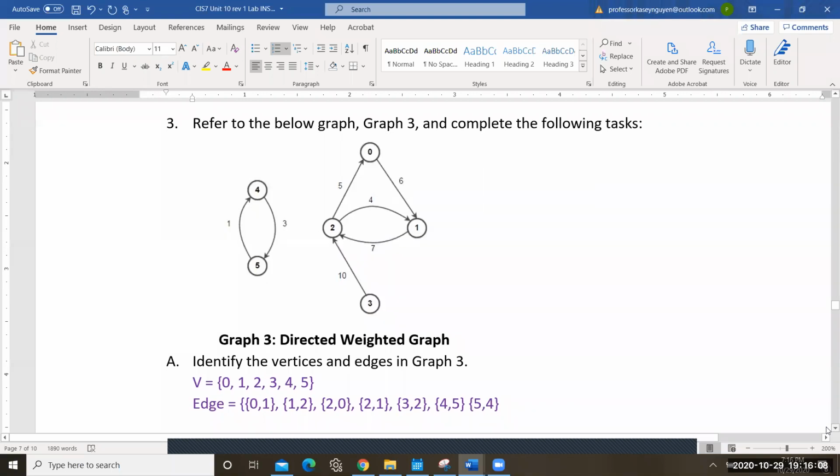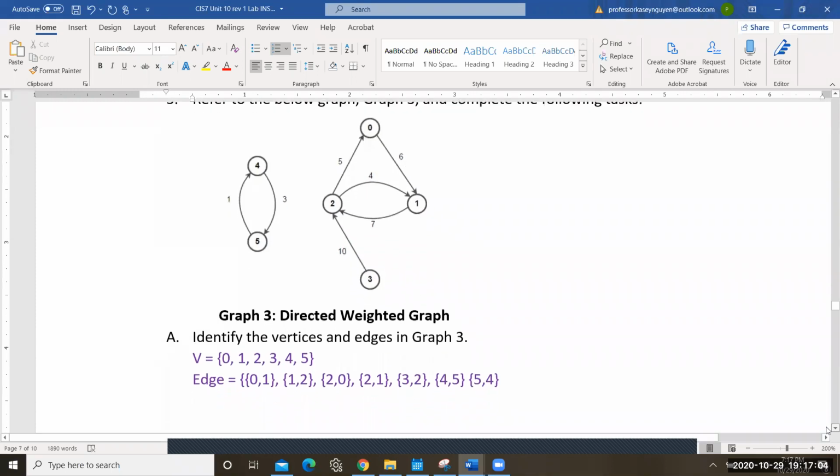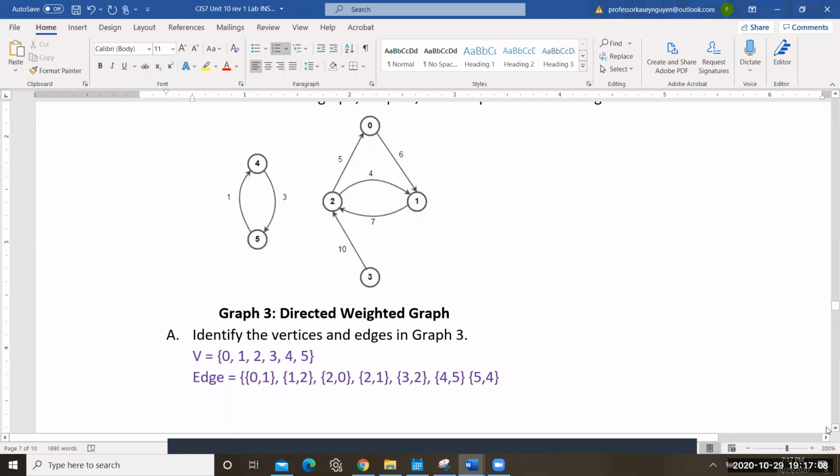So we would start with number 3A by listing our vertices: 0, 1, 2, 3, 4, 5. After that, we would list the edges: 0 to 1, 1 to 2, 2 to 0, 2 to 1, 3 to 2, 4 to 5, and 5 to 4. Questions? Okay, very easy. Part A of number 3.